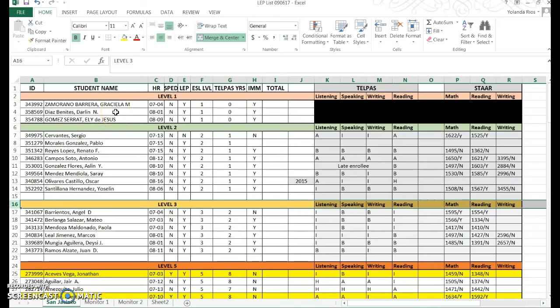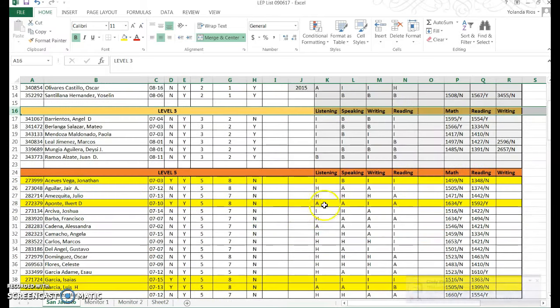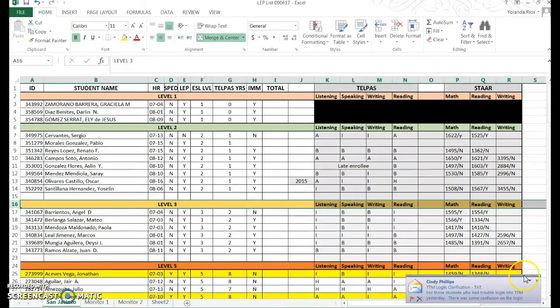Because throughout the year we have high mobility, we get students who come in from Mexico mid-year, and so these lists will change and they will get bigger, and that's just something that we cannot really change.